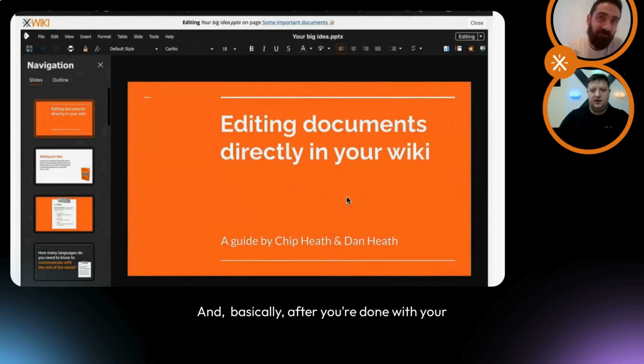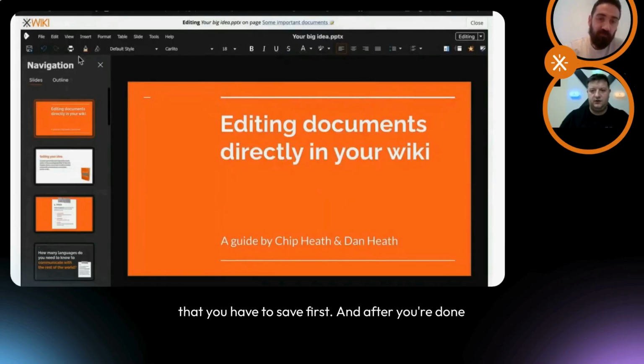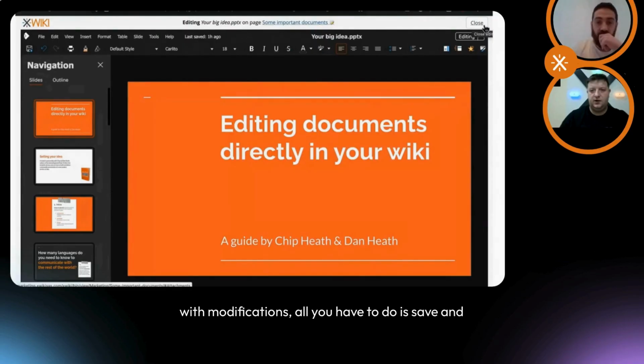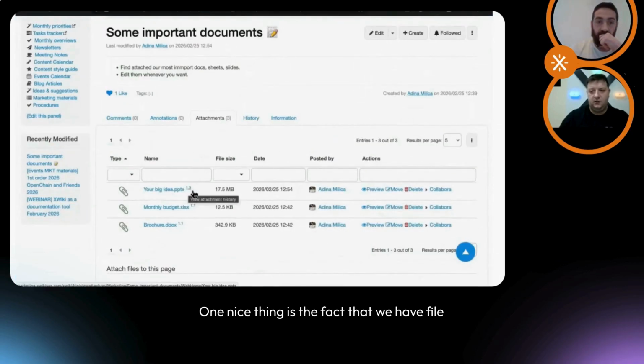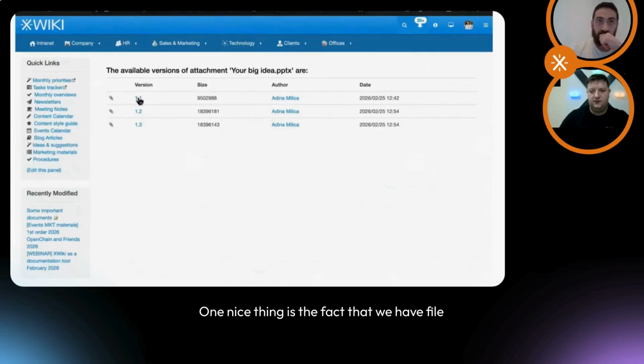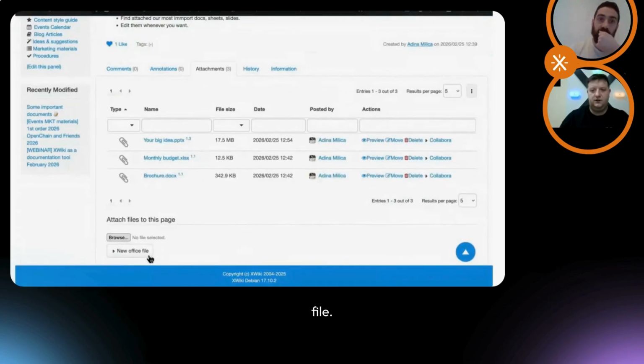And basically, after you're done with your edits, if you close, you're going to be warned that you have to save first. And after you're done with modifications, all you have to do is save and then close the file. One nice thing is the fact that we have file versioning, so you can always go back to a previous version or to consult a previous version of the same file.